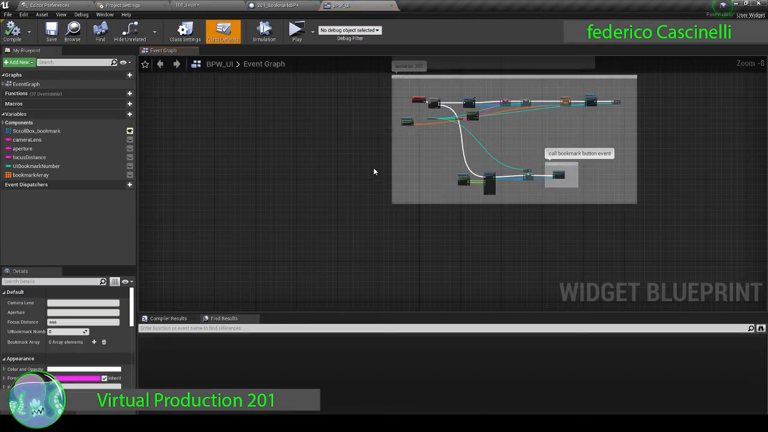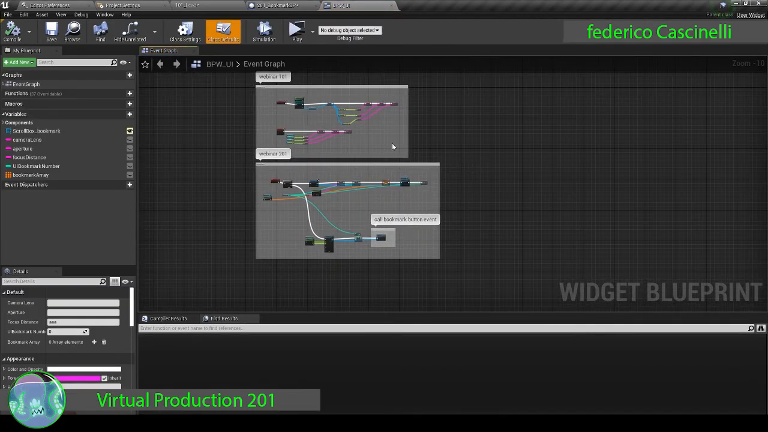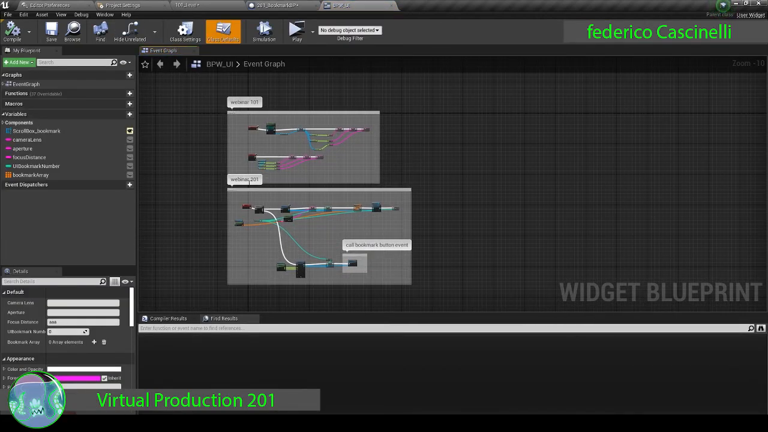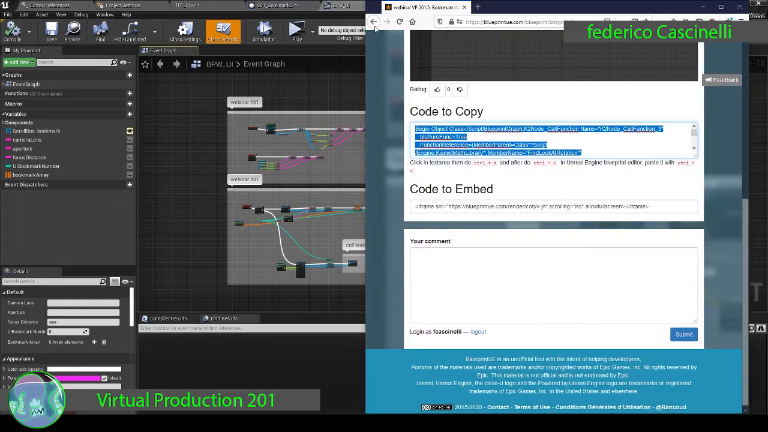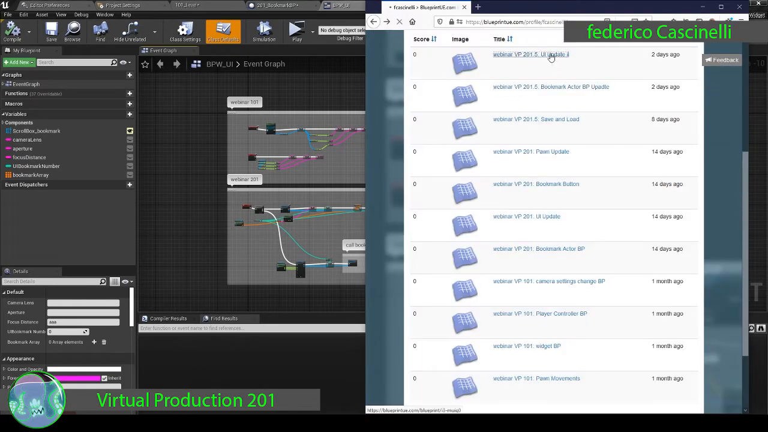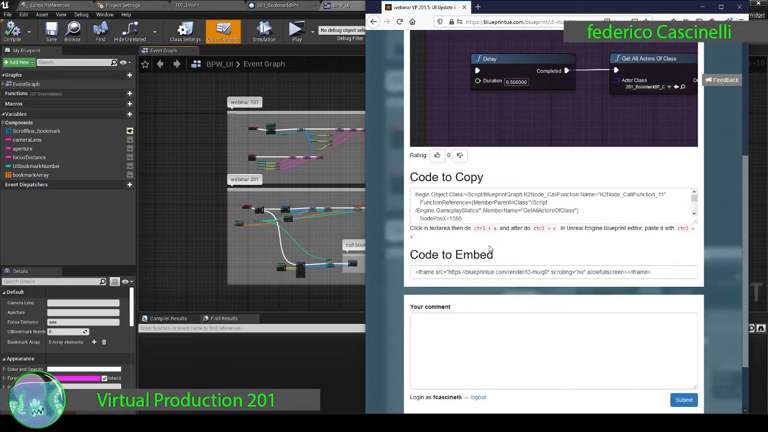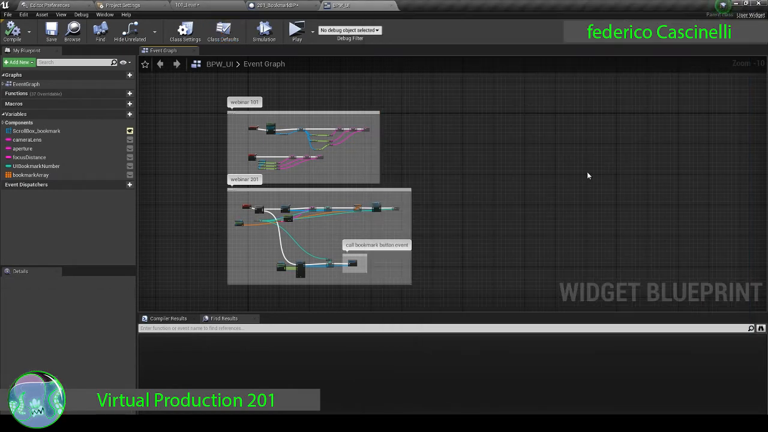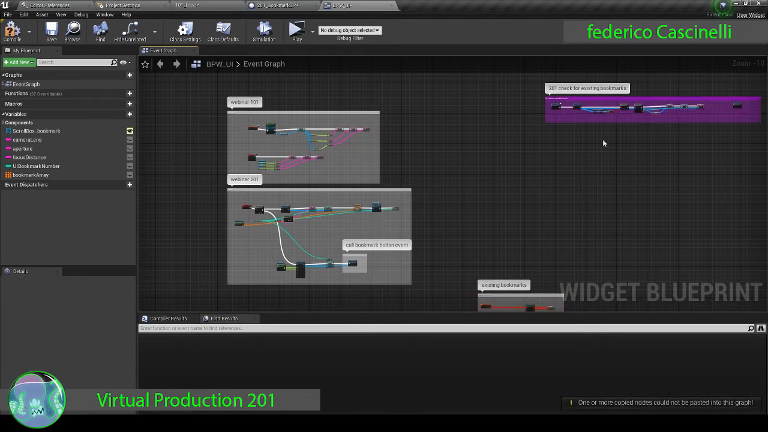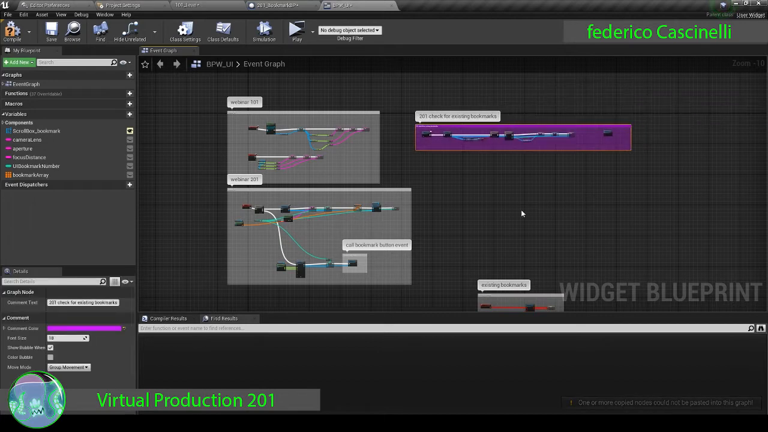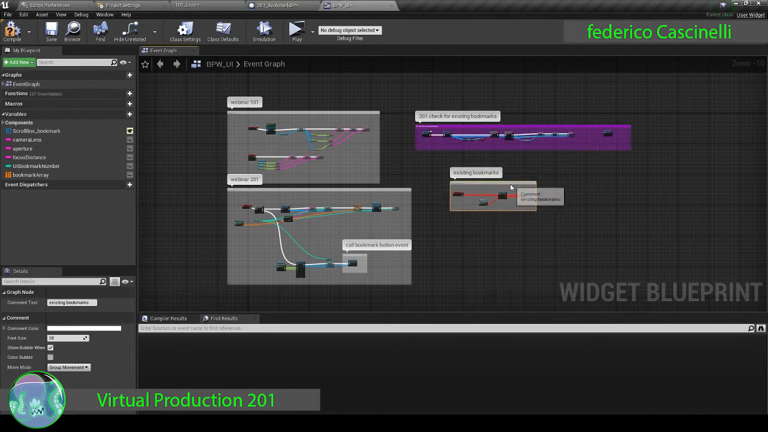Here it is. So this is what we did last time, webinar 1, webinar 201, now we have the 215. So we go back again to the Blueprint UI, we get the update of the UI, Control A, Control C, and Control V. Okay. We have copied 2 functions.